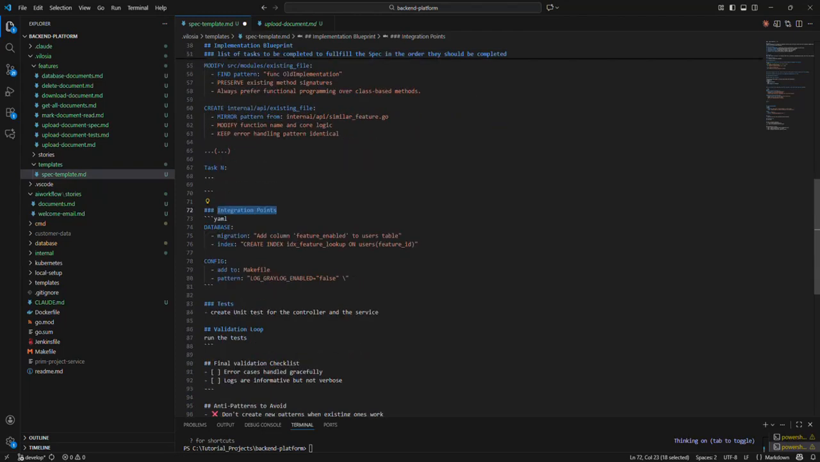Down here in integration points, you define where your configuration lives. The template currently references a makefile, which isn't right for our setup. I'm going to change this to .env.example. I will also update the pattern to show exactly how I want new environment variables added, like MY_FEATURE_FLAG=true. By being specific here, the agent won't just write the code, it will also add a task to update your config files. This prevents that common issue where the app crashes because a new variable is missing.